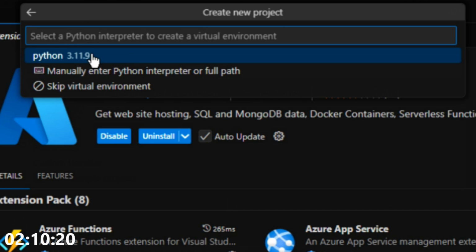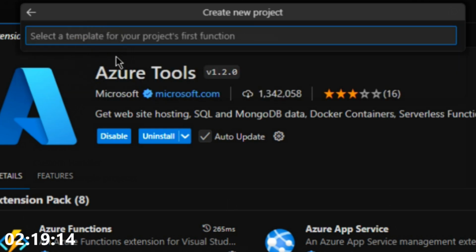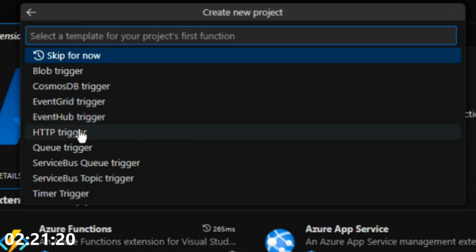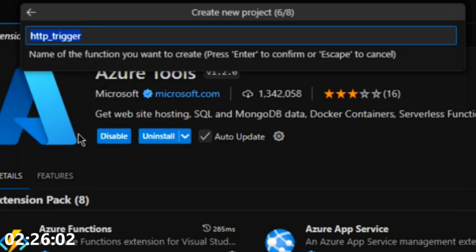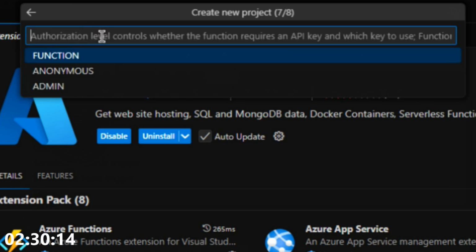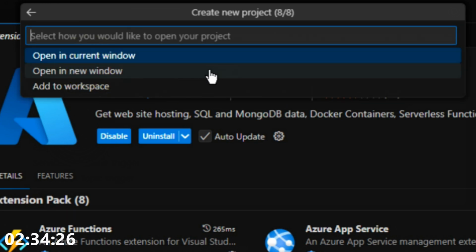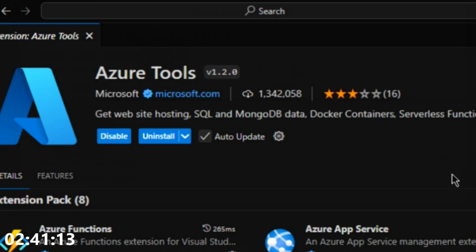This is the interpreter. Check out the other video if you want to see where this comes from. If you don't have one showing, there's a reason for that, but you'll have to watch the other video to learn that reason. And we're going to use HTTP trigger so that we can just test it in our browser. We'll go with the default name, HTTP trigger. We'll hit enter. Anonymous, that way we don't have to worry about keys or anything. And we would like to open in the current window.